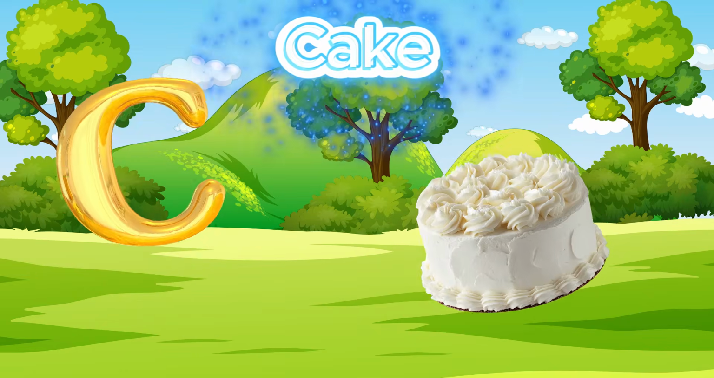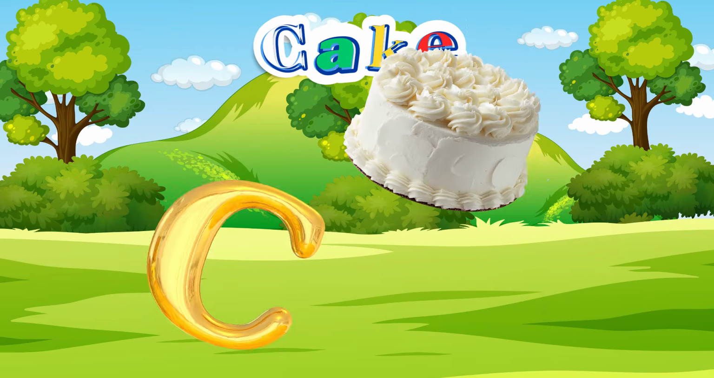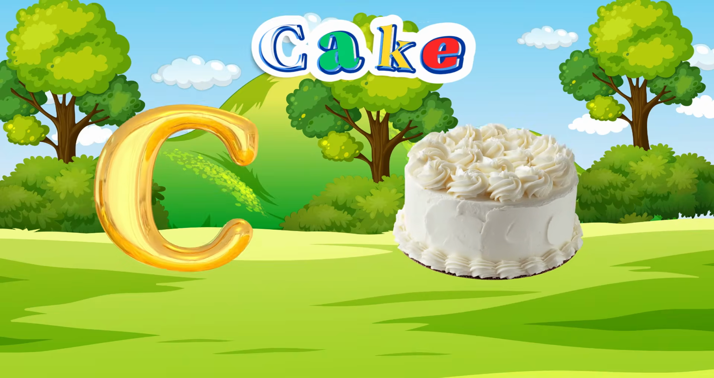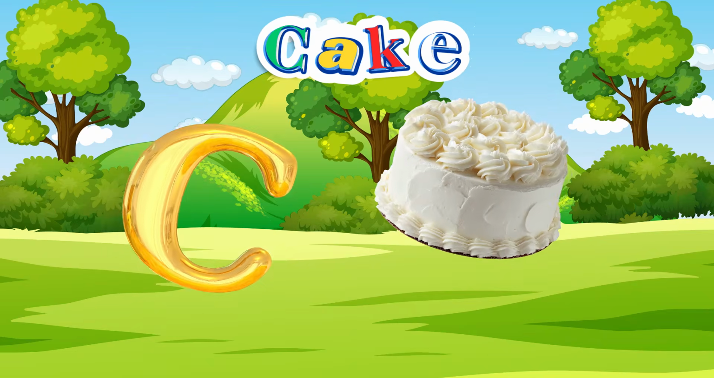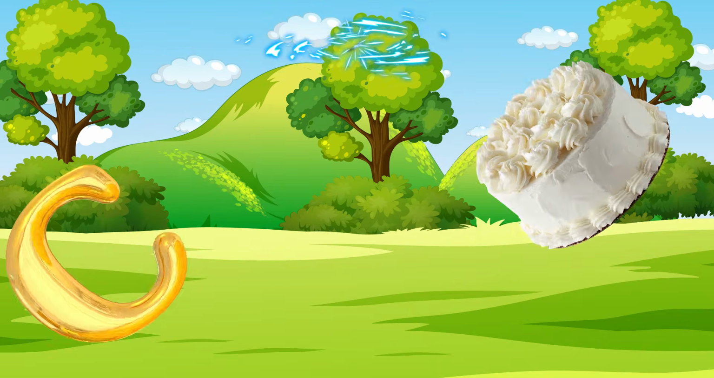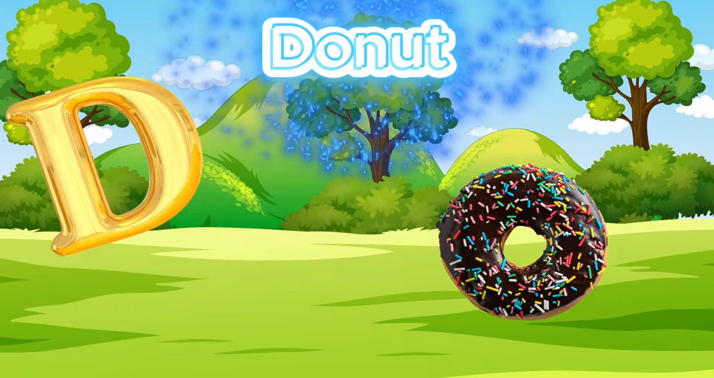C is for cake. C, sweet cake. C, cake. Sweet cake. C is for cake. D is for donut.